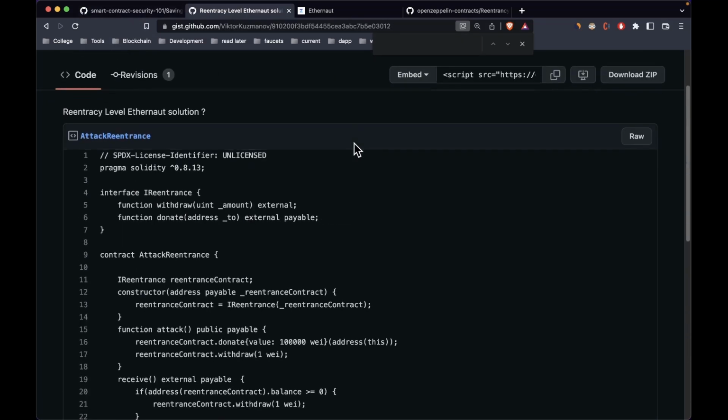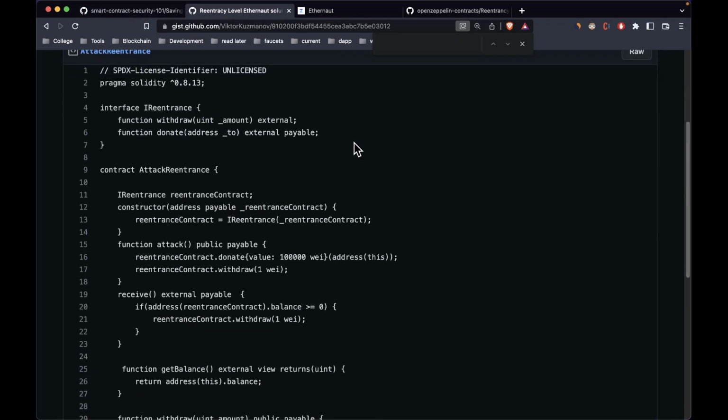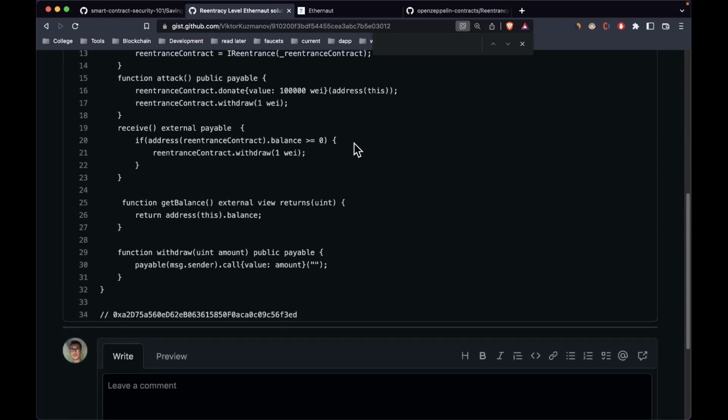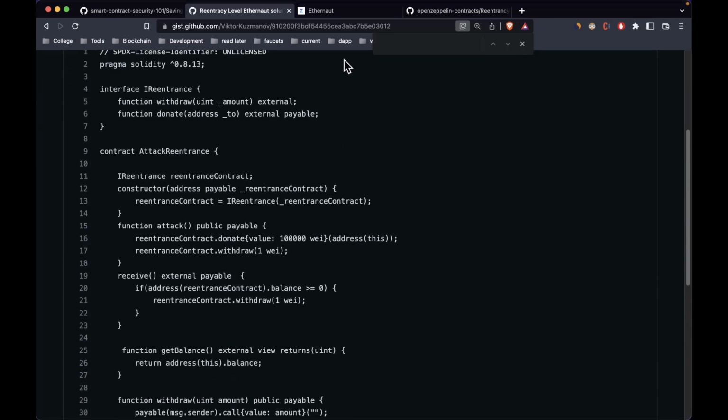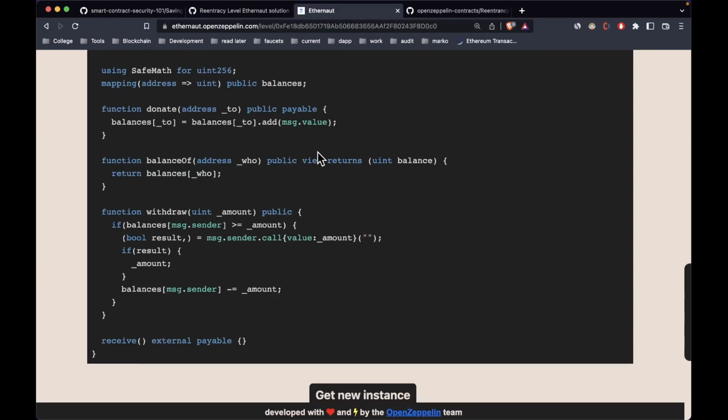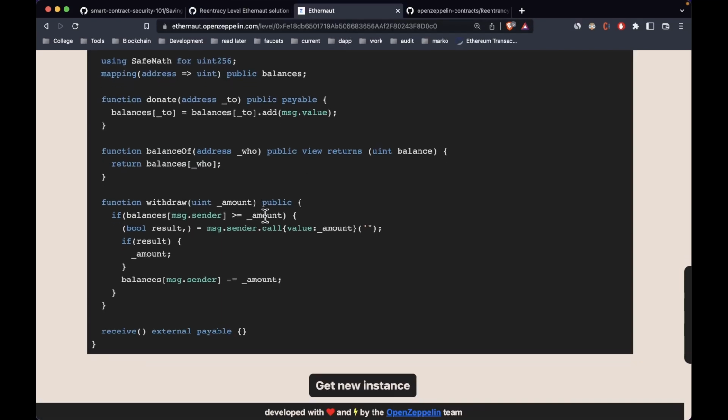Also, this is my code that I've tried to solve this challenge and it didn't work. But you can, I guess, always try this on a testnet and see if it works. And that's pretty much it for this video. So thanks for watching.